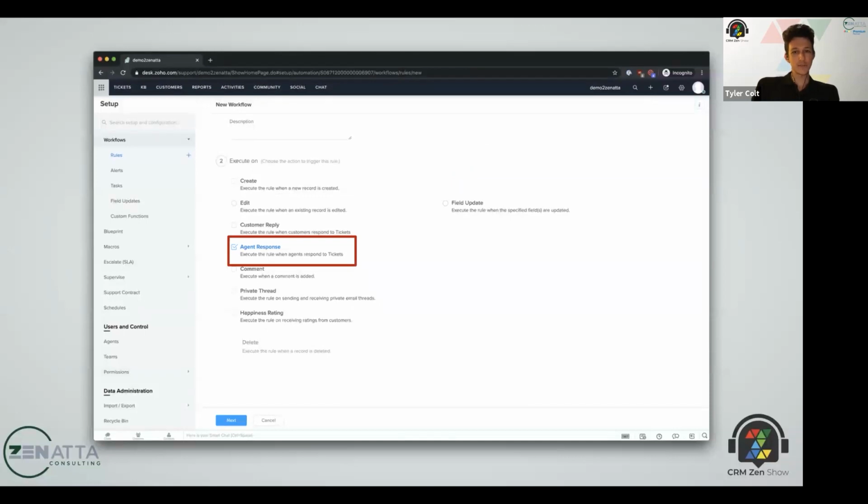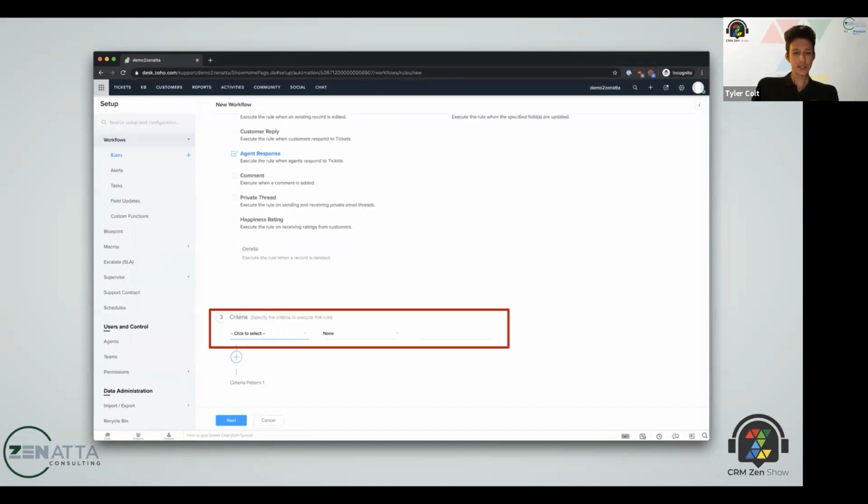So now we're going to define what's going to trigger this automation, right? We've got a lot of different options here. You can trigger workflows when a ticket's created, when it's edited to meet certain criteria, when a specific field is updated, when a customer replies, if an agent replies, if there's a comment, or if you get a certain happiness rating, maybe you want to notify someone. But for this workflow, we're going to trigger it on the agent response, which basically means once we actually send an email back out on this ticket, this workflow is going to run. So we go ahead and click next at the bottom.